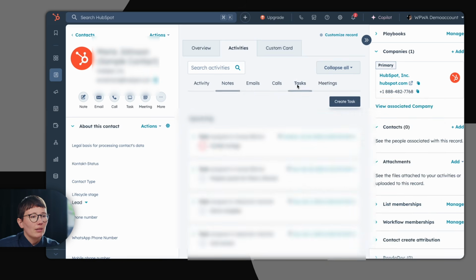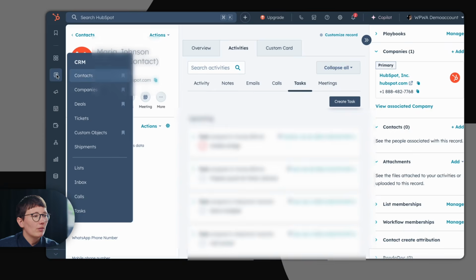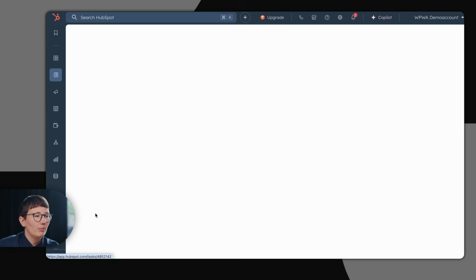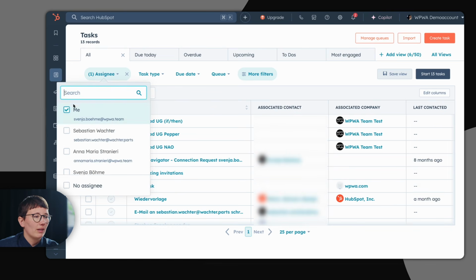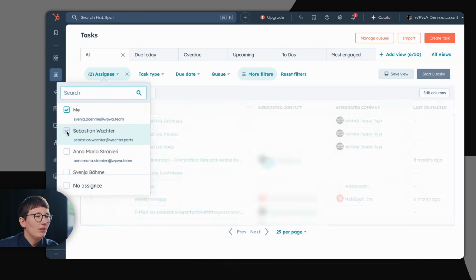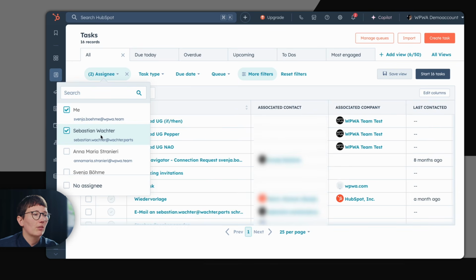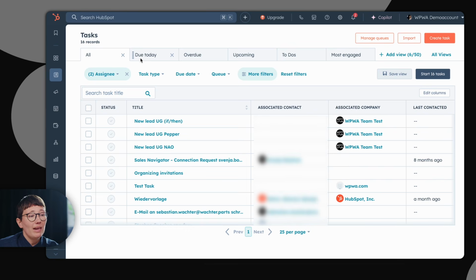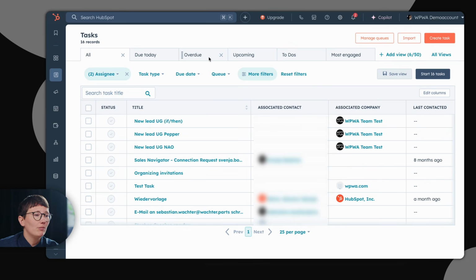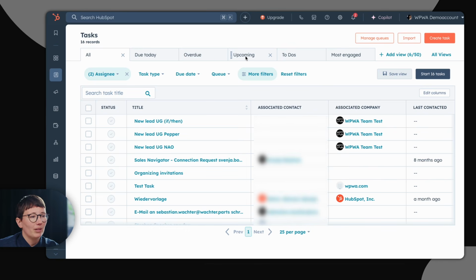In addition to the task on the contact record, you also have an overview of all tasks which are happening and saved in HubSpot in the dedicated task overview. As you can see here, these tasks are assigned to myself, but it's also possible to see your team's tasks or your colleague's tasks if you just choose the correct colleague. HubSpot also creates some other default task views for you. You can see which tasks are due today, important, which are already overdue and should be carried out, and which are upcoming. So also in this task, you have many filter opportunities.